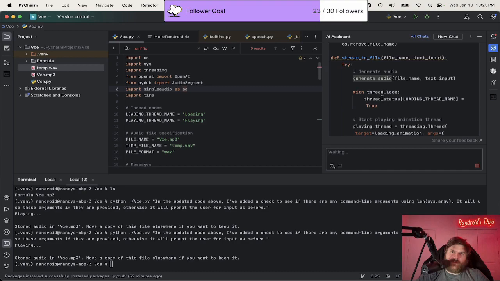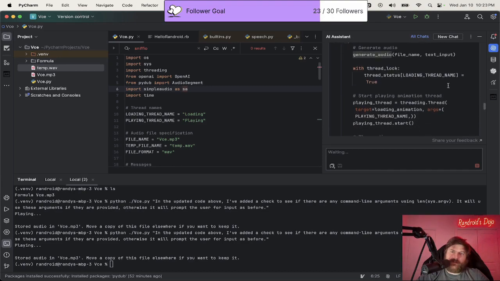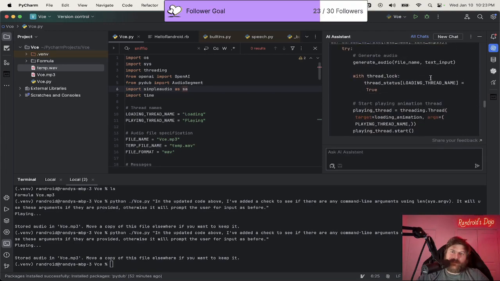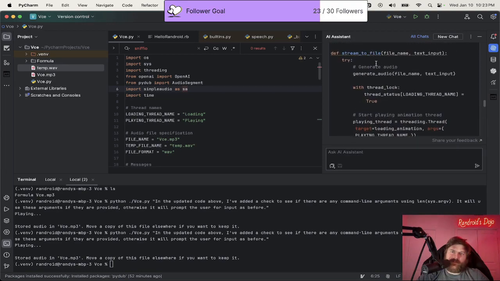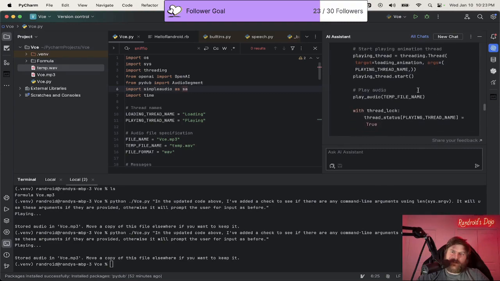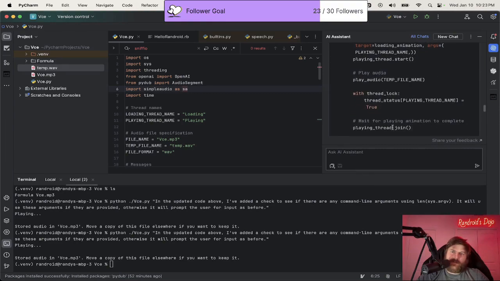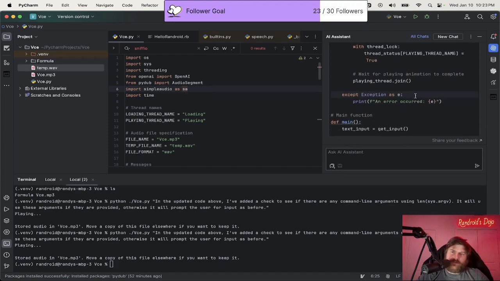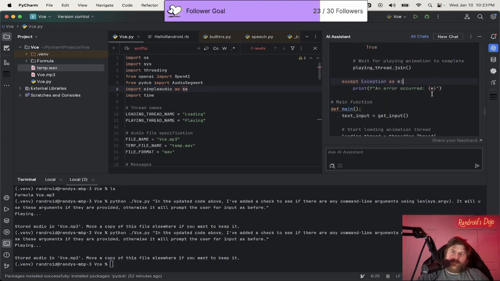Generate the audio. With thread lock, thread status loading, name equals true. Start playing animation thread. Playing thread equals. It's still under stream to file. Threading thread, play thread. Okay. Playing audio with thread lock, thread status. Wait for playing animation to complete. Except Exception as e, print an error occurred.